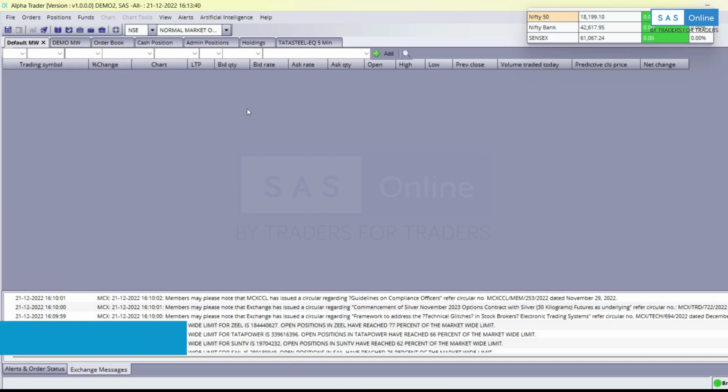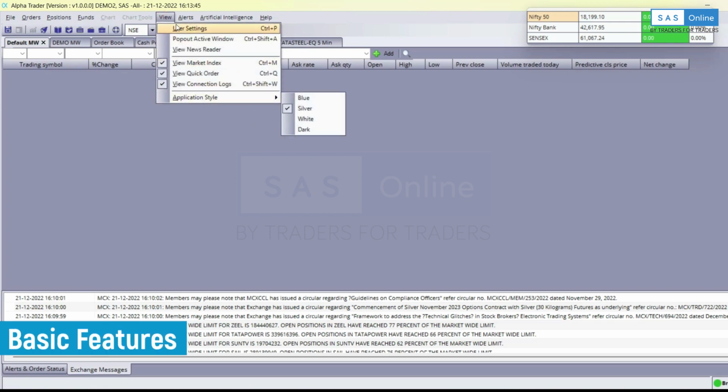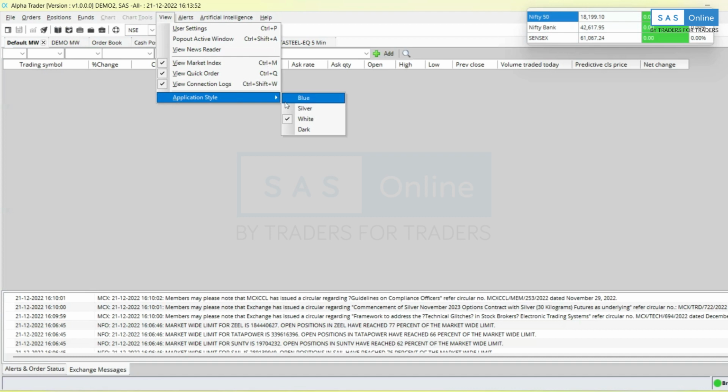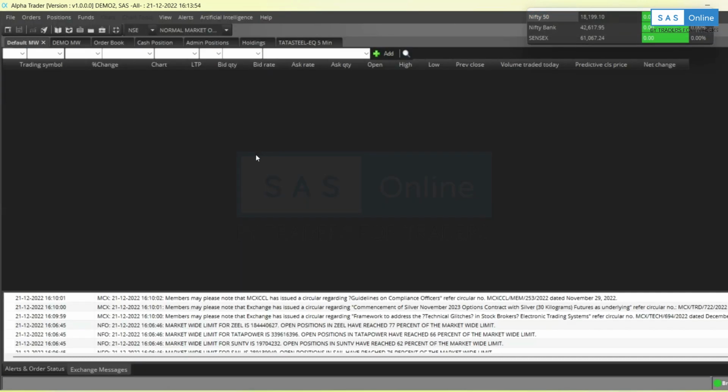Now I will tell you some of the basic features of the Alpha Trader. If you want to change the theme, just go to View and there is the option of Application Style. If you want white, you can change the style of the application. If you want dark, you can also change it.